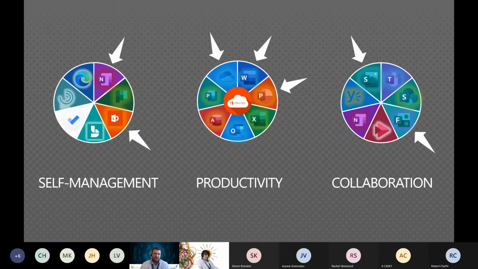Okay, so we're going to take a look at OneNote and Office Lens in the self-management side of things. We're going to take a look at OneDrive, Word, PowerPoint in the productivity aspects, and also then from a collaborative point of view, starting to use things like Microsoft Sway and, of course, Microsoft Forms.